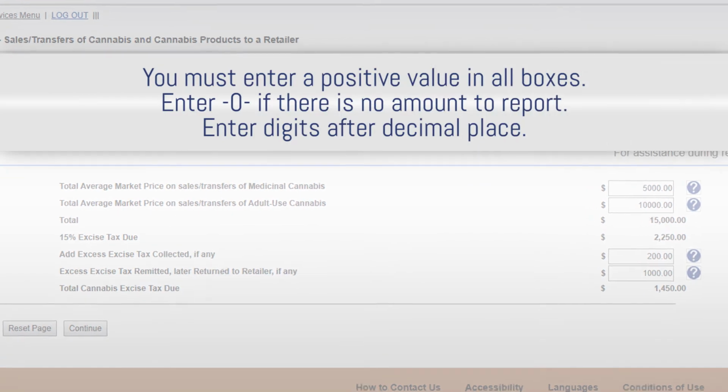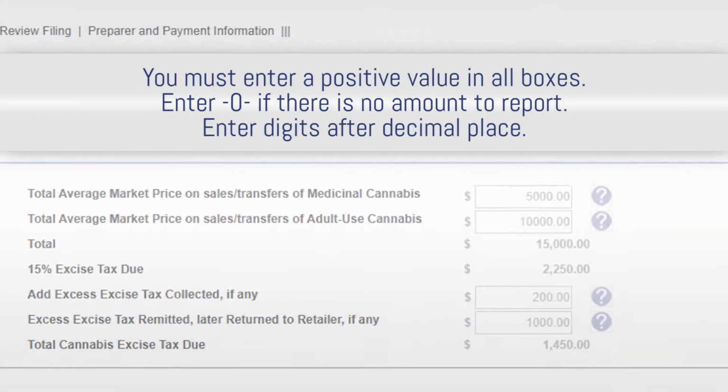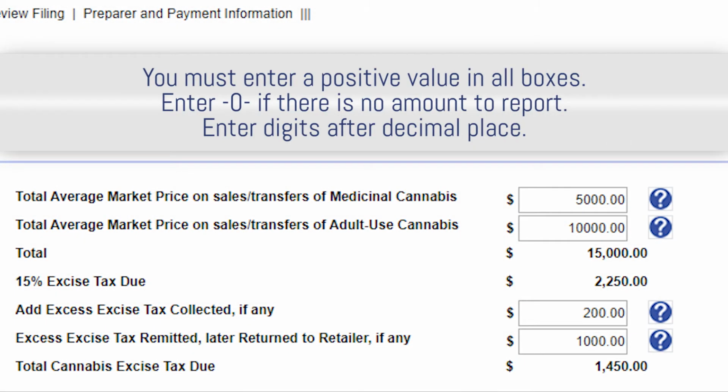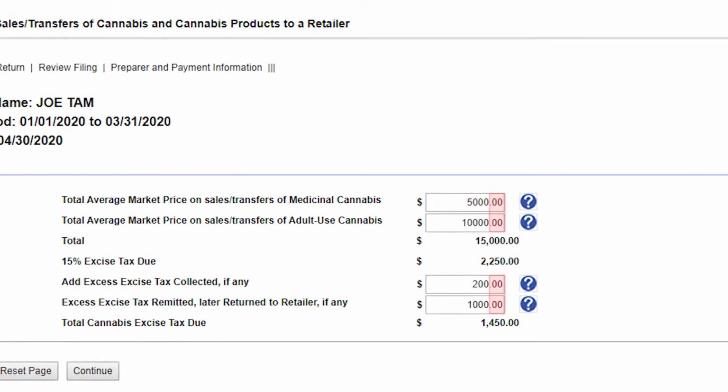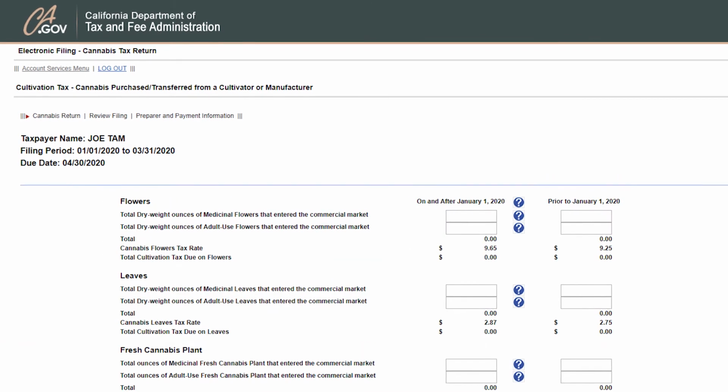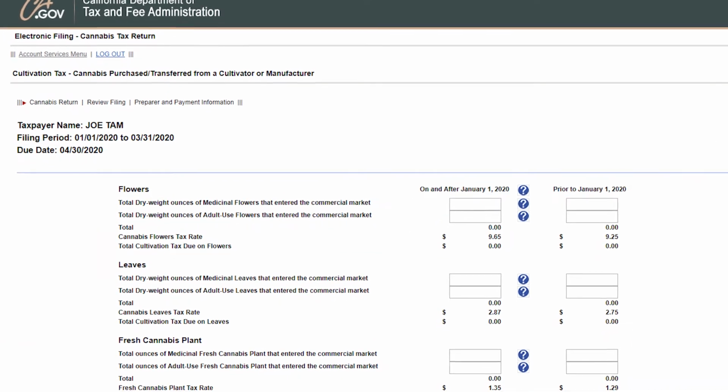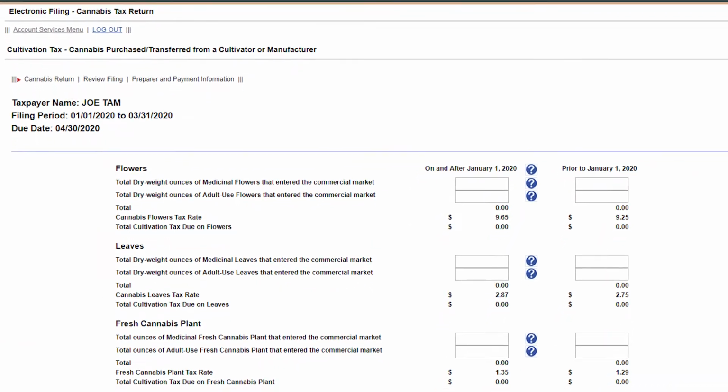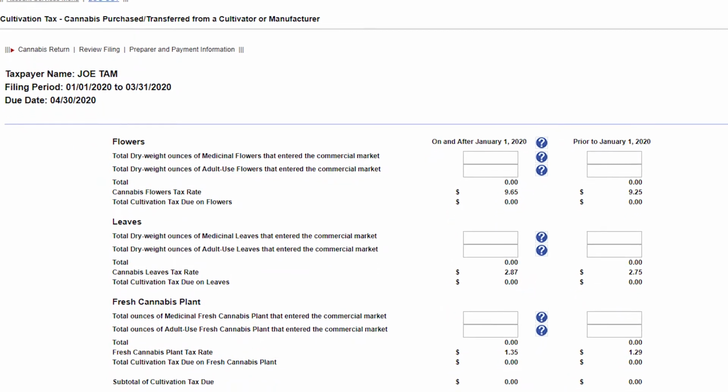You must enter a value in all boxes on the return. Enter 0 if there is no amount to report. This will allow you to proceed to the next page. If you are reporting an amount other than 0, the amount must be positive and contain 1 to 2 digits after the decimal place. Next, you will continue filing the cannabis tax return by entering information for the cultivation tax on the cultivation tax return page.